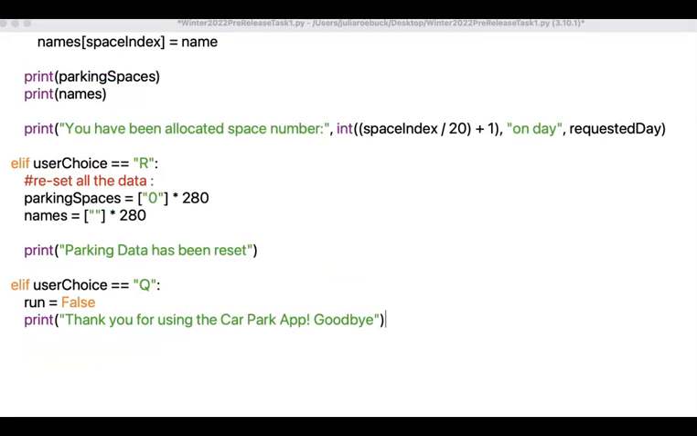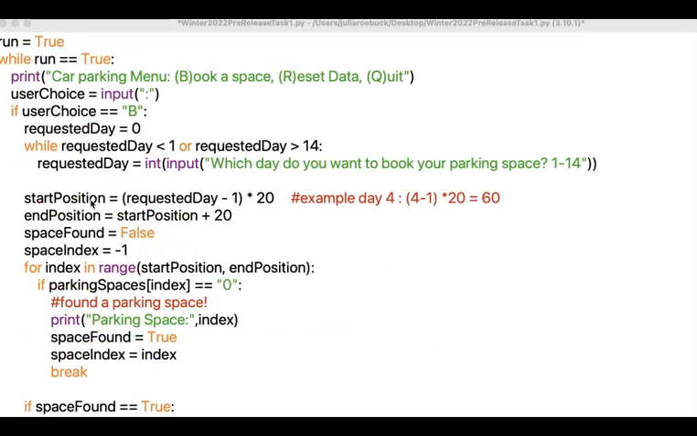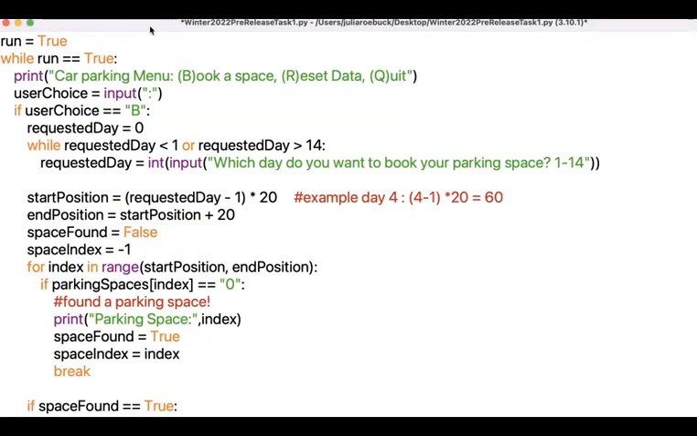Okay, so there's quite a lot of stuff there. For task 2, we are going to be amending this because we're going to have special car parking spaces.